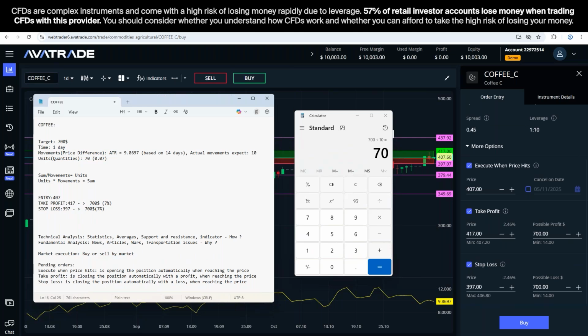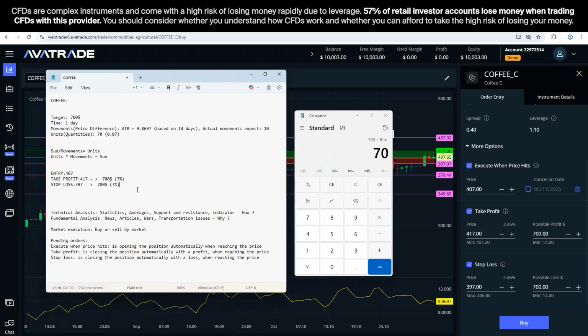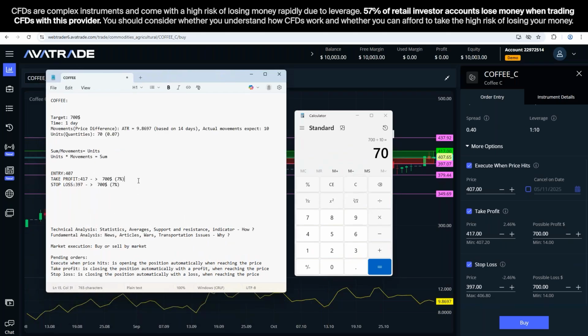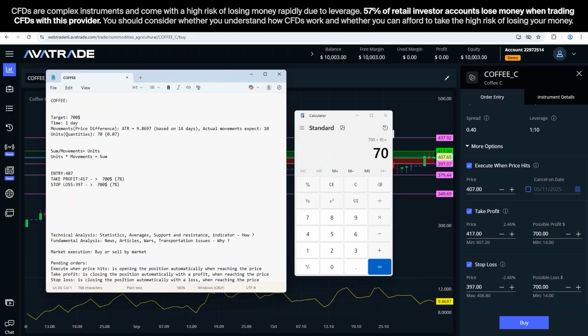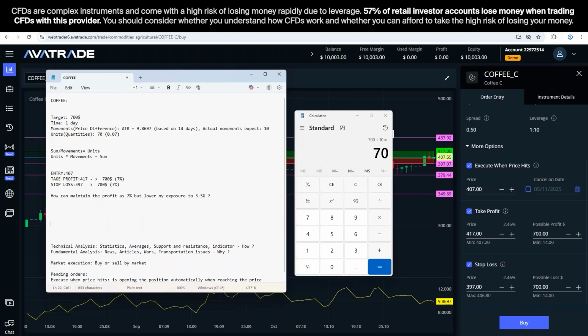My question to you guys is simply, how can I adjust the 7? Let's suppose I want to cut this 7% by half. I want to maintain 700 as my possible profit, but my possible loss, I want it to be 3.5. So how can this be done? How can I maintain the profit as 7%, but lower my exposure to 3.5? Who knows? How can this be done, guys? Who can tell me?